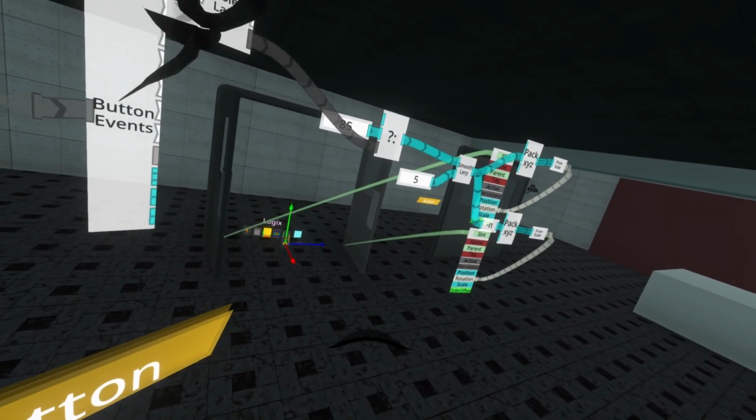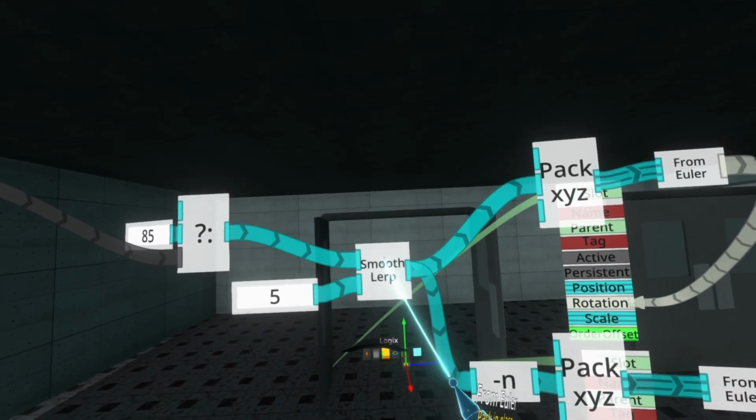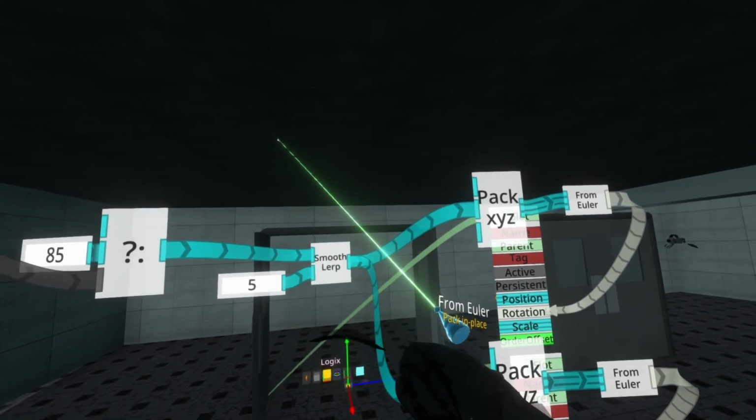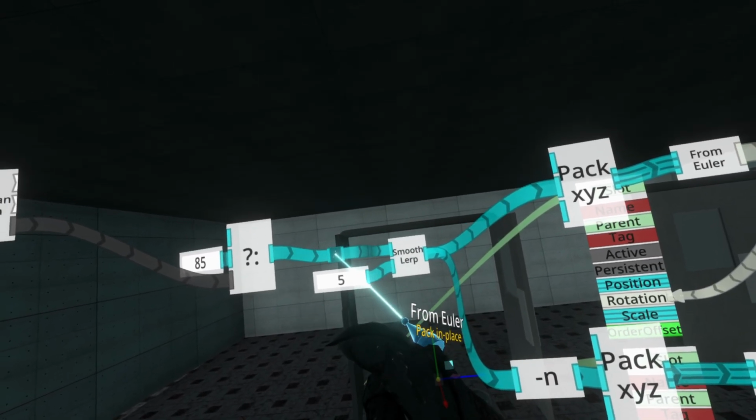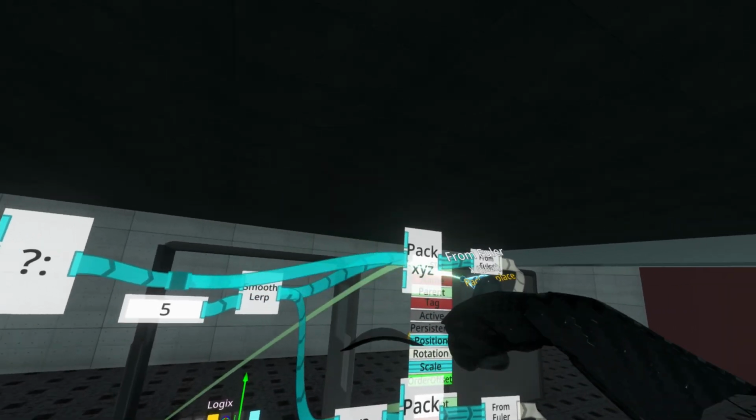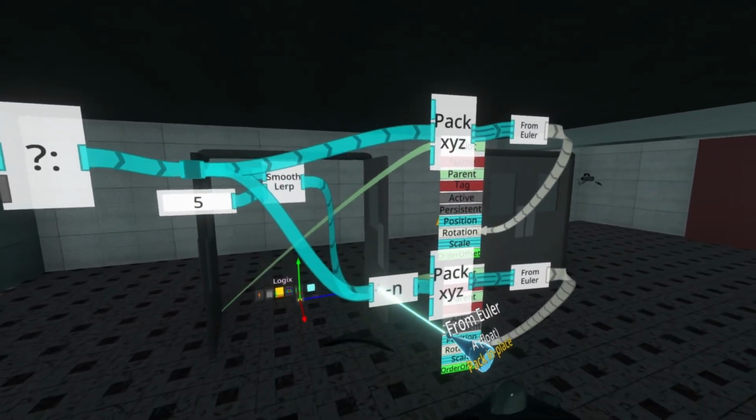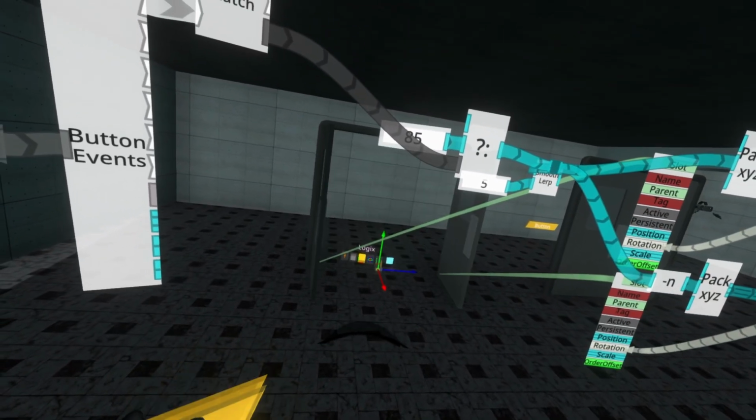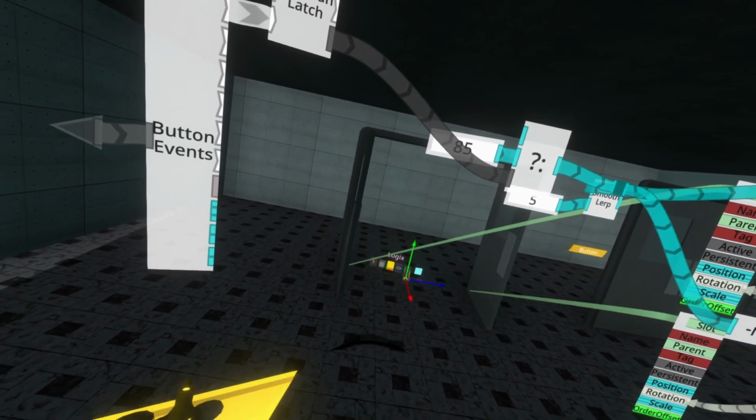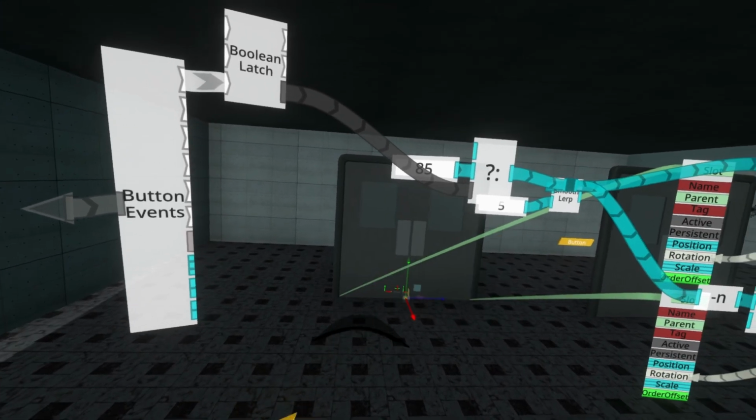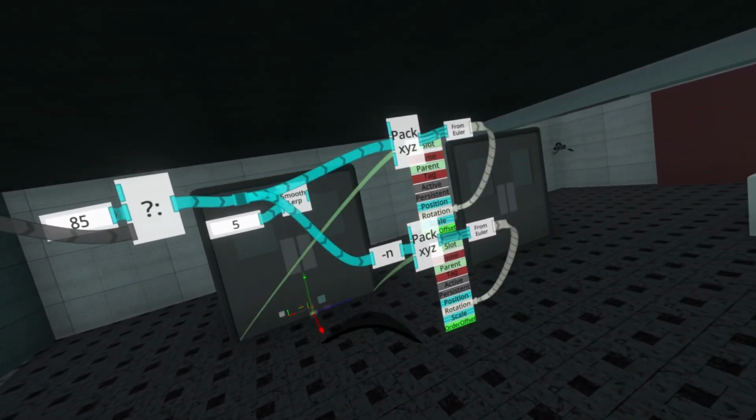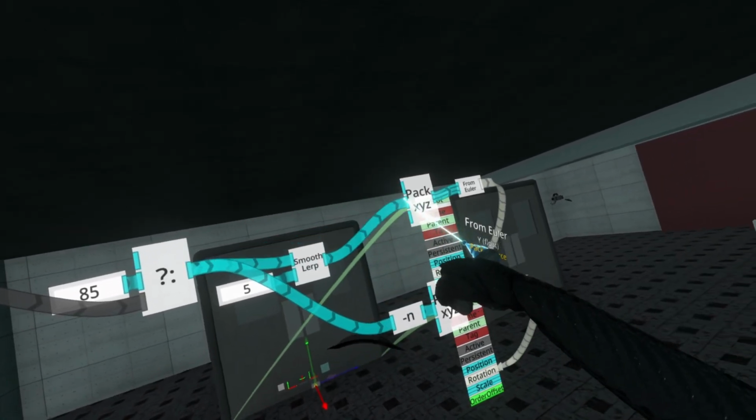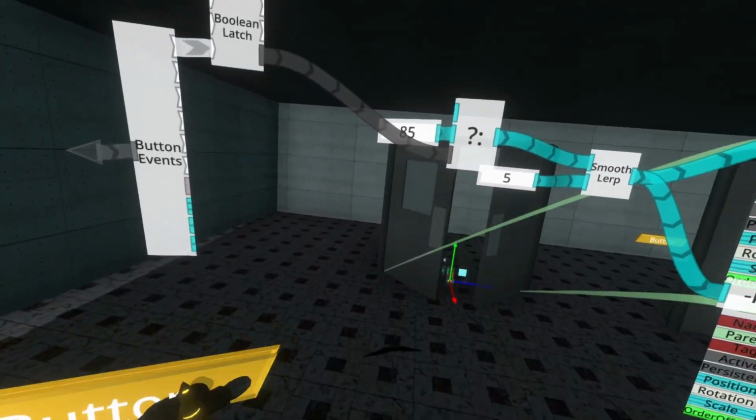And I would just like to demonstrate real quick what Smooth Lerp does here. So if I just drag this out to the back here, and drag this out like this, connect this Y and this here and just bypass the smooth lerp entirely. If we were to press the button now, you can see it just very quickly, very unsmoothly closes and opens. So if you want that, just bypass the smooth lerp, but if you don't want that, just have the smooth lerp here. Just like that.